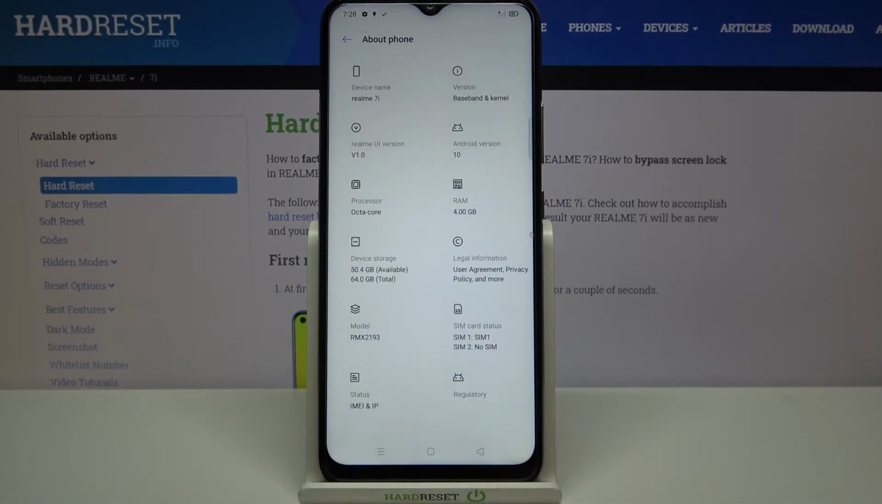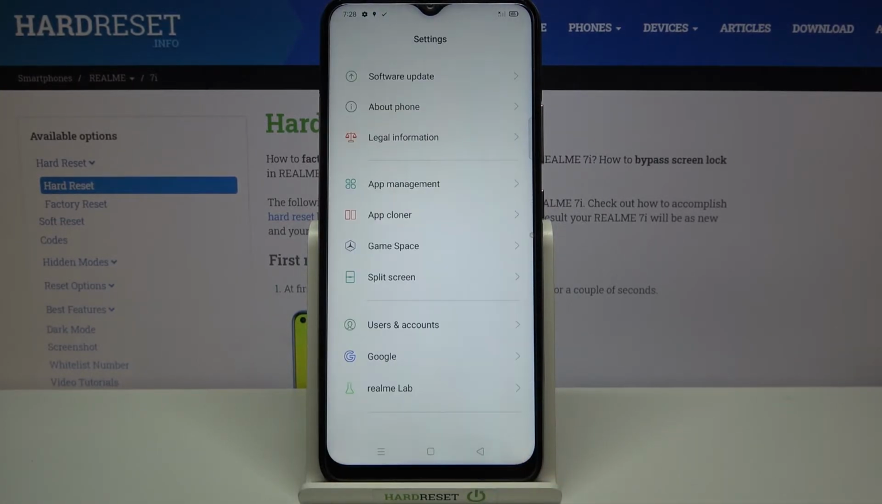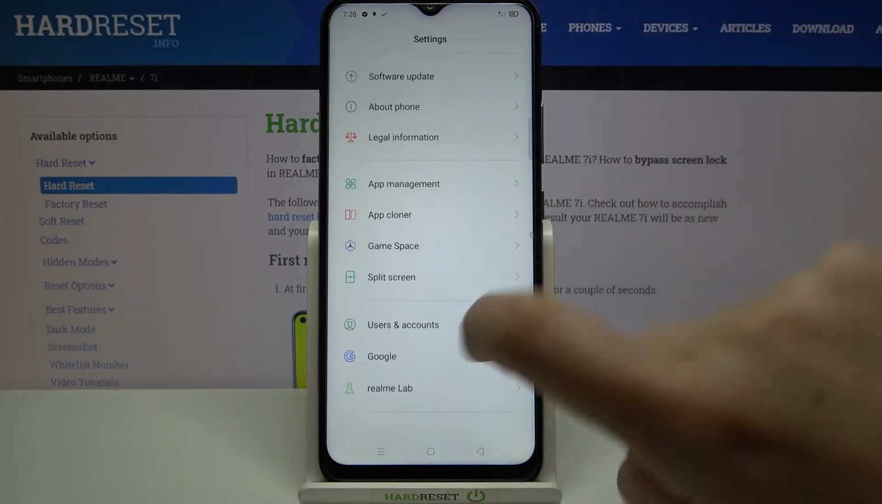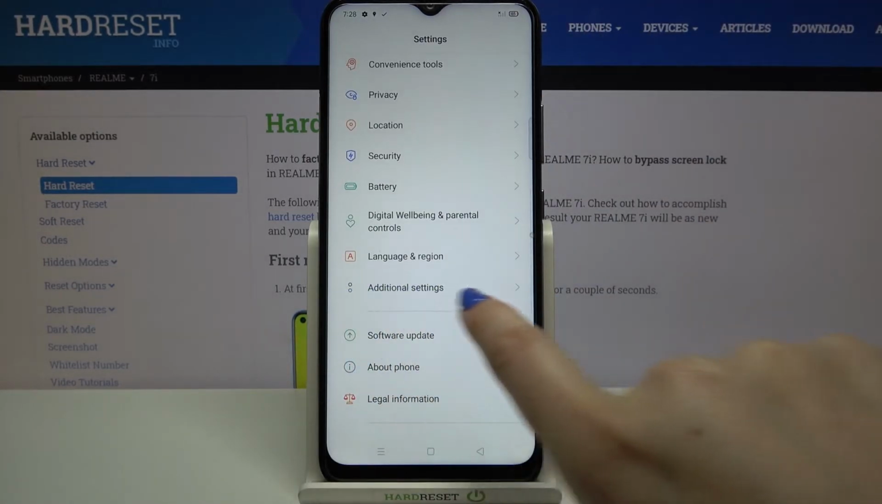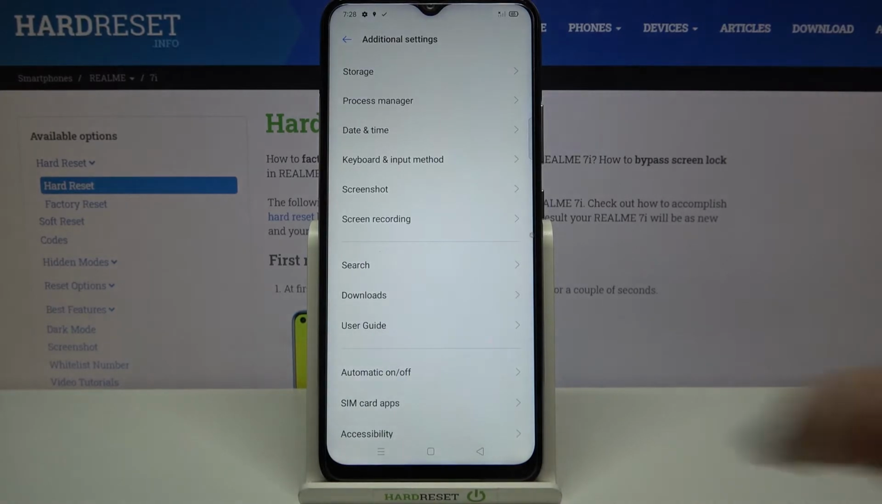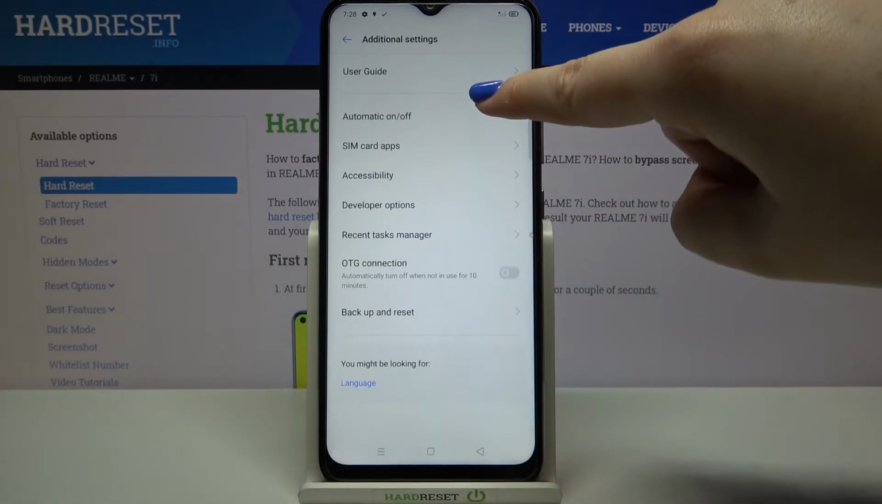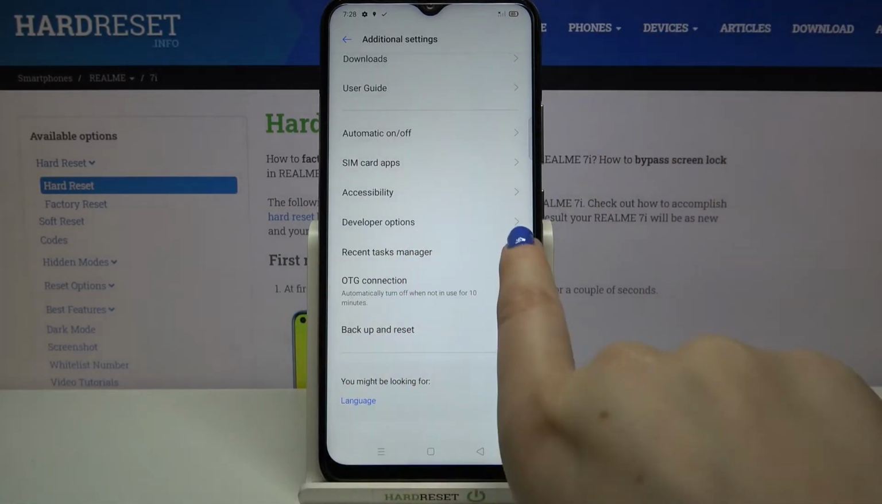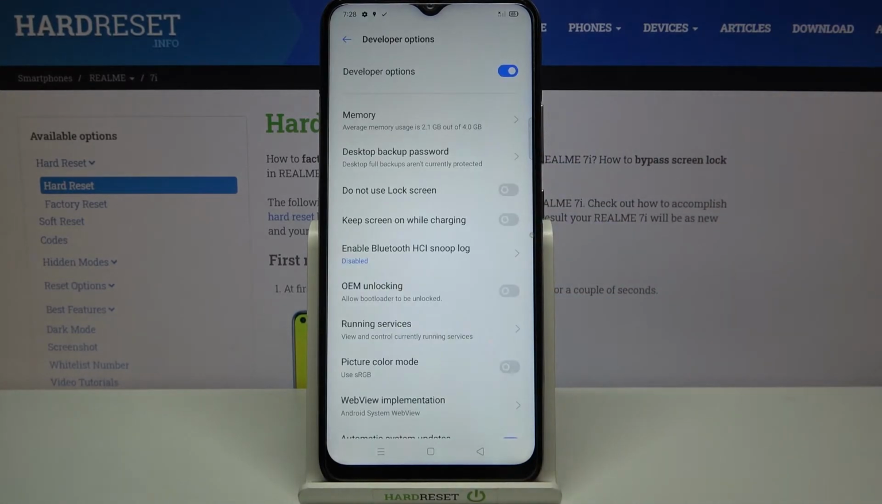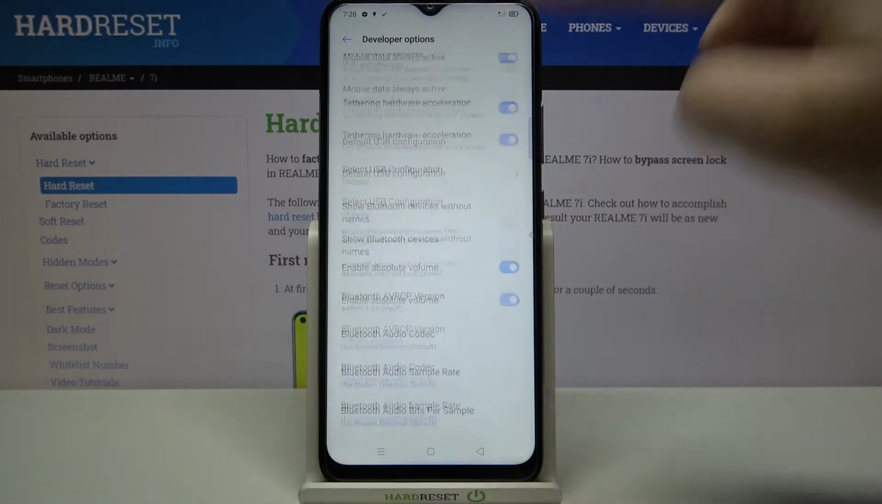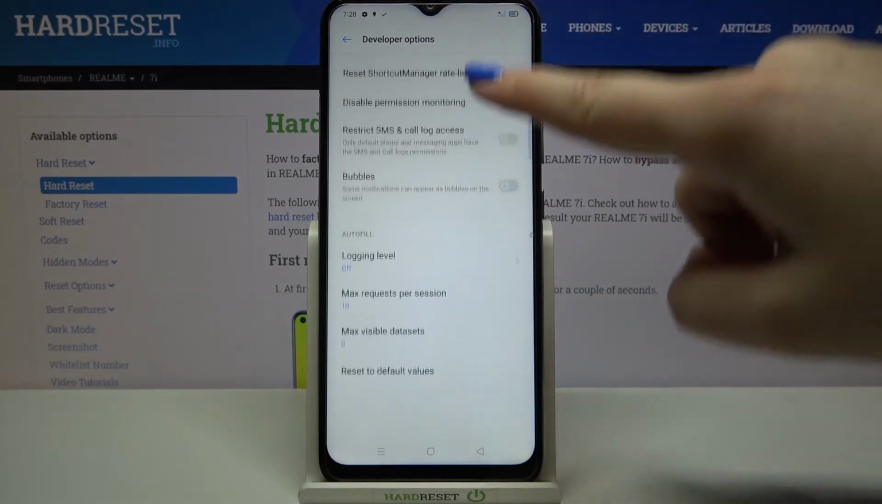So let me get back, and right now we have to find the developer options, and they probably will be in additional settings. So let's tap on it, and here let's scroll down in order to find developer options. They are here, so let's tap on it. And as you can see here, we've got plenty of advanced options which we can customize.